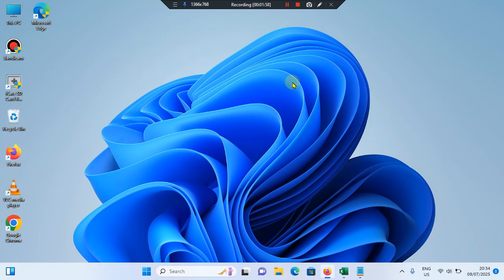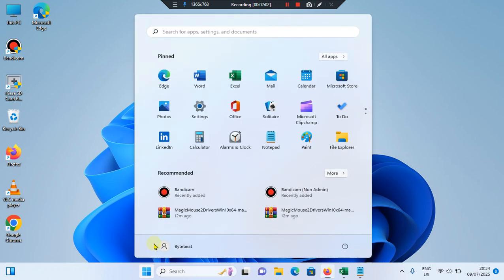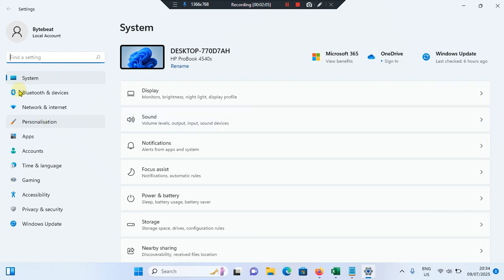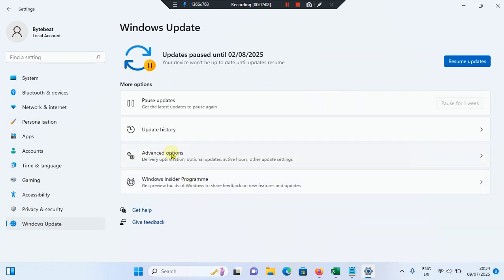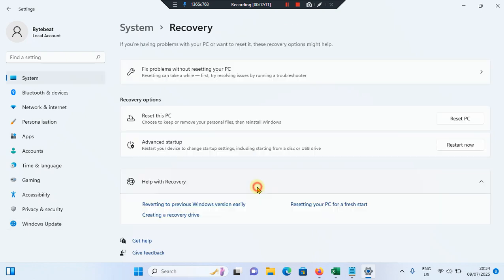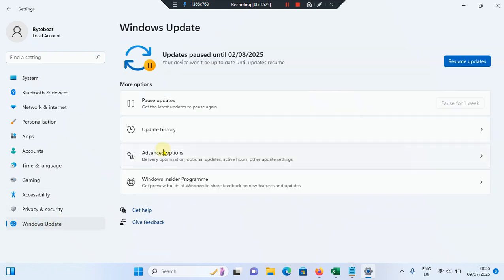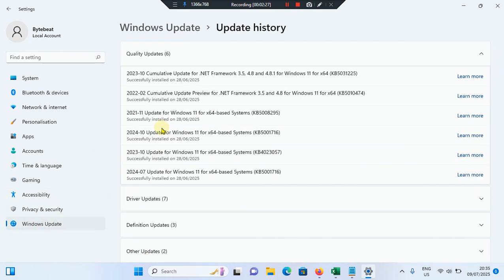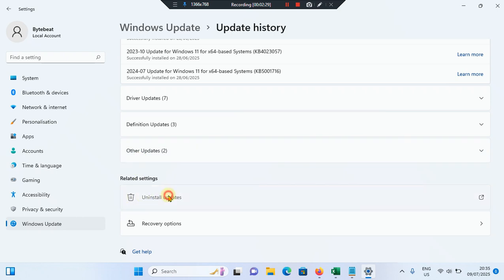So the next method is you have to uninstall the recent Windows update or apps. To do that, go to start menu, go to settings, left side menu, go to Windows Update, tap on advanced options. Then select advanced startup, tap on restart now. This will restart to the blue screen menu. So you can uninstall the Windows update from there, or you can again go to Windows Update and tap on update history. Then scroll down and tap on the uninstall updates option.